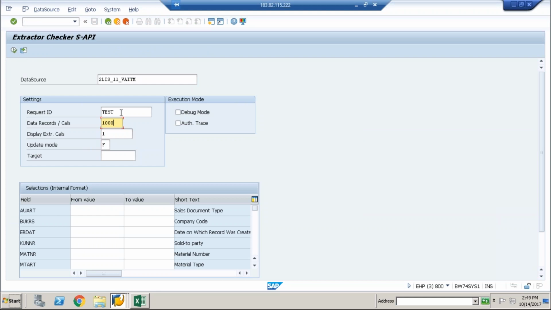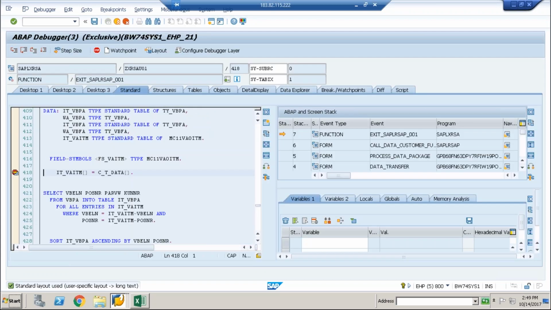When I execute the LO data source with full mode, from where does it take the data? Update mode is full. Okay, so it takes the data from where? From the tables or from another place? In LO, in case of full, it takes the data from setup tables. In case of delta, it goes to RSA7, the delta queue.